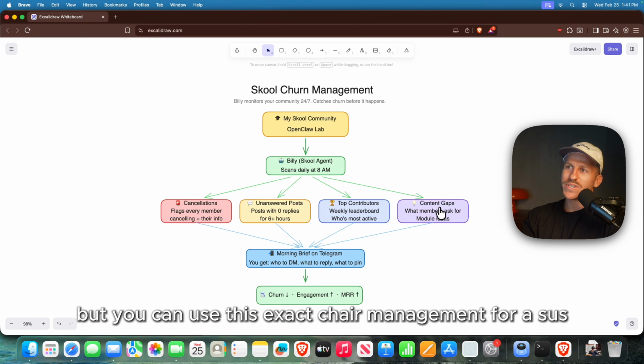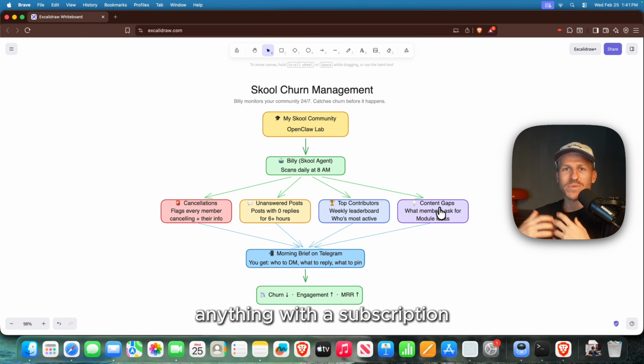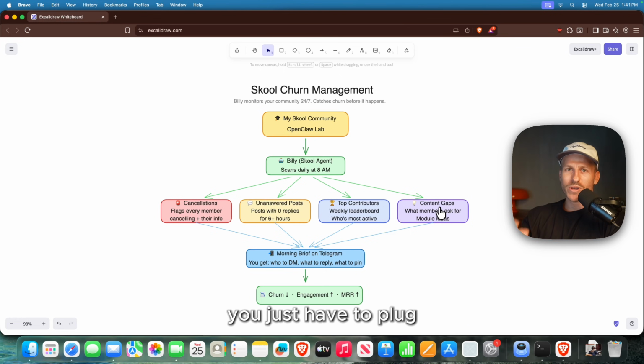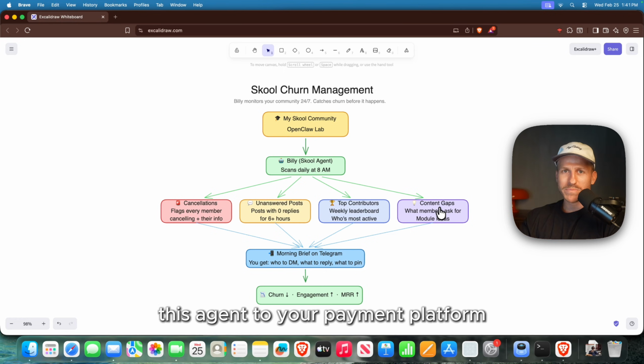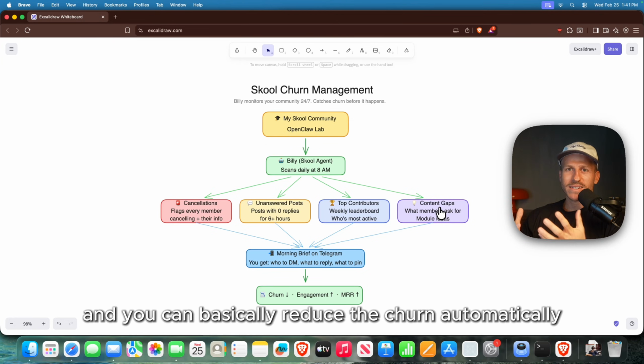But you can use this exact churn management for a SaaS, for an app, for your e-commerce, anything with a subscription. You just have to plug this agent to your payment platform and to your product and your support, and you can basically reduce the churn automatically with OpenClaw.